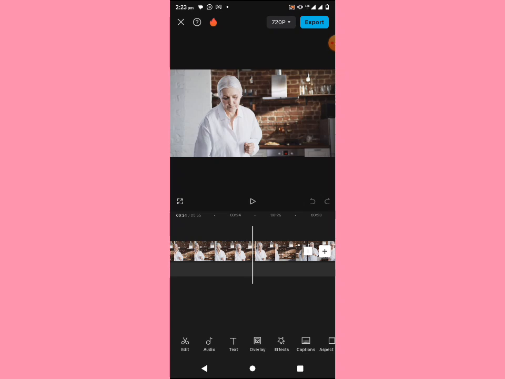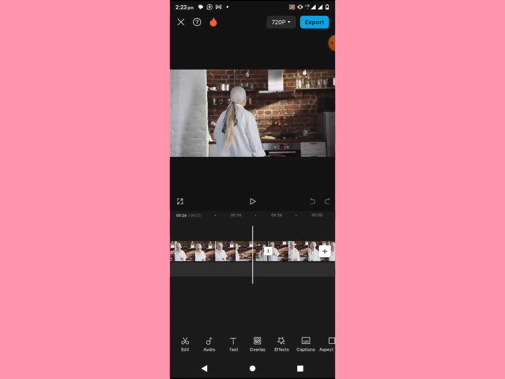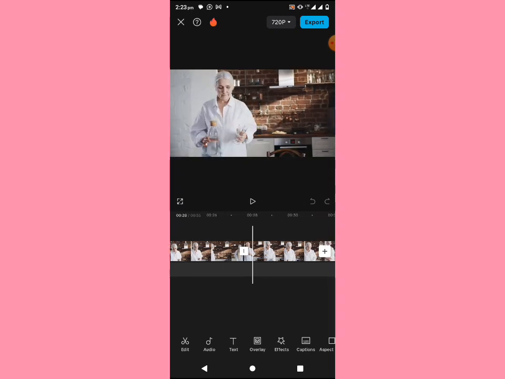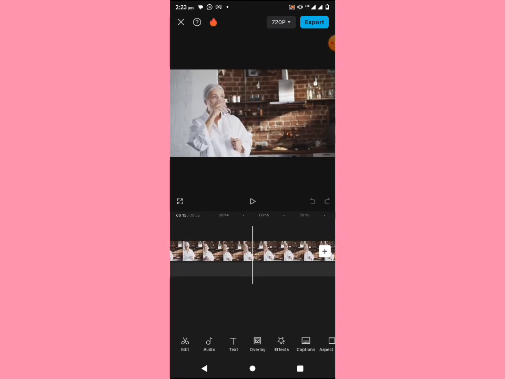It is important for you to understand that if the video you want to change its background needs editing, before you duplicate, make sure you have finished editing your video. Edit it properly, then export it, then bring it back again into CapCut and then duplicate it. So we have two videos here.